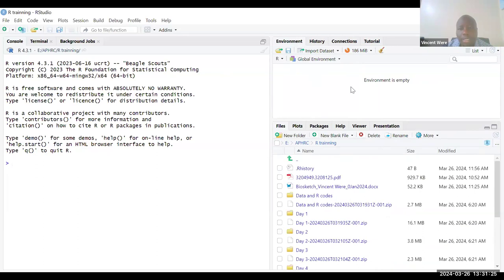So the global environment here on the right, this is where you are going to see the files. Once you import the data or the files, you are going to see your files here. And any data that you are working with will be shown on the global environment. Then on the bottom right here, you can see your files. Under files, these are just files that are in your computer. I have files in my computer, so R is able to link me to my files.